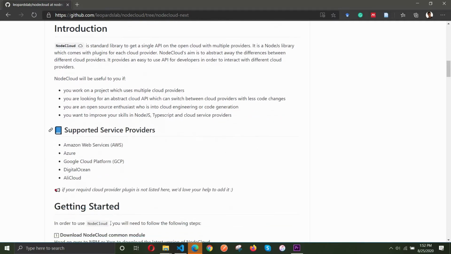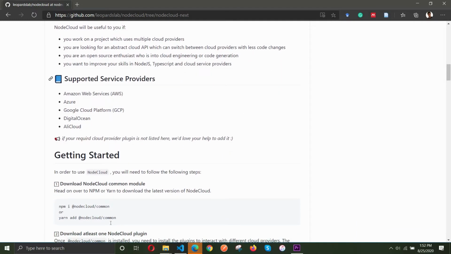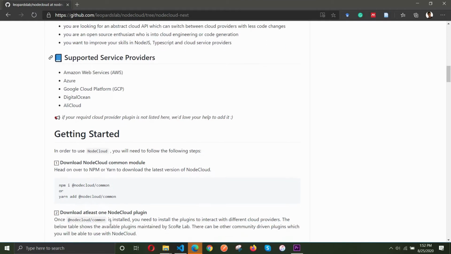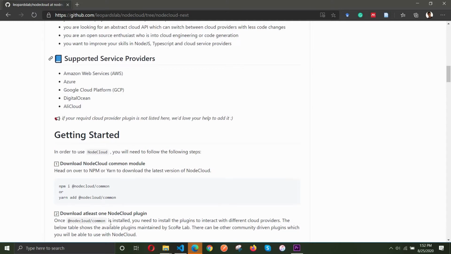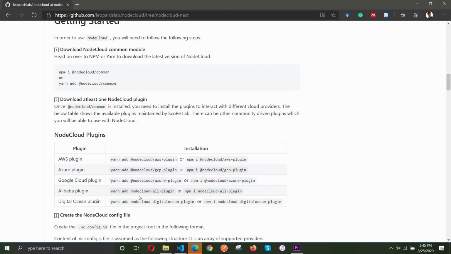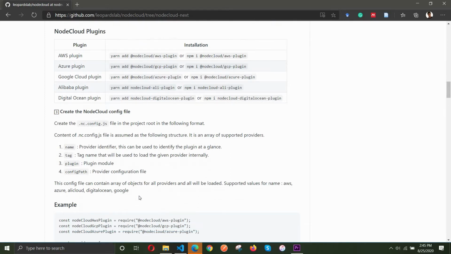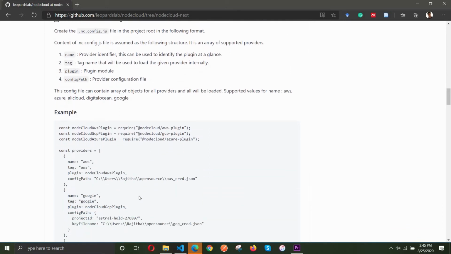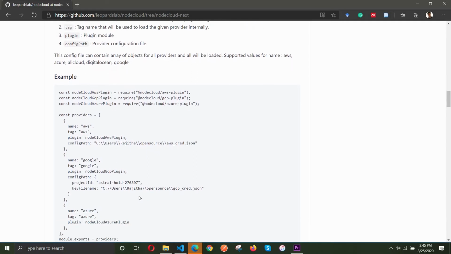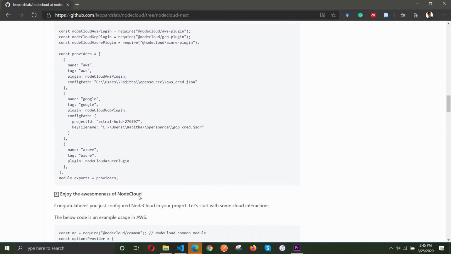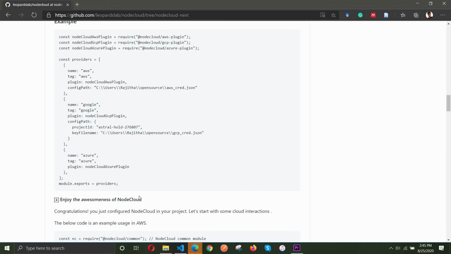Moving forward, currently we support AWS, Azure, Google Cloud, Digital Ocean and NodeCloud, but we have only automated the process of generating JavaScript classes for AWS, Azure and Google Cloud. Configuring NodeCloud is simple: you just need to create an nc.config.js file and add necessary information like name, tag, plugin, config path, as shown in this example, to interact with different cloud providers.